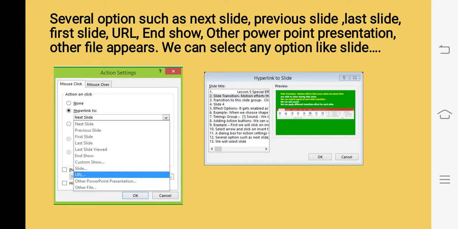Suppose we have selected Slide, then it shows the various slides that are available in our presentation. We can select any slide number and in the preview it will show the preview of that slide we want to hyperlink, and then we click on the OK button. This way we can set the hyperlink with the action button, and whenever we start our PowerPoint presentation in slide show, we can use that action button.